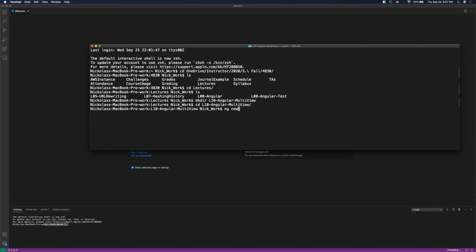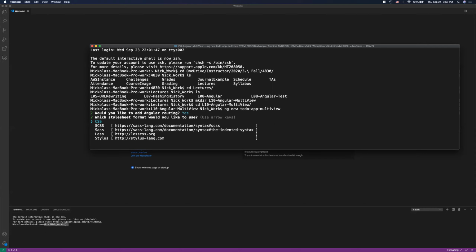So I'll do ng new. I'm going to call this my to-do app again, but this one's going to be called multi-view. Let it run. This time we will be using routing, so select yes. And we're still going to be using CSS. I'm still going to be using Bootstrap. Later, we're going to take a look at Angular Material. So if you like Bootstrap, great. You can use it here. Later, if you like Material, great. We're going to look at that too.